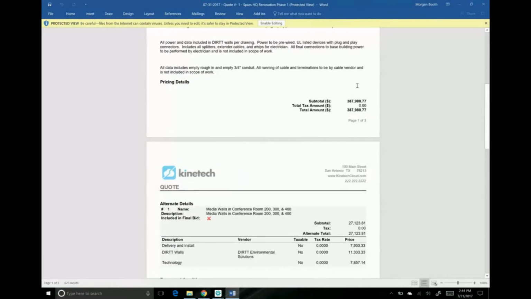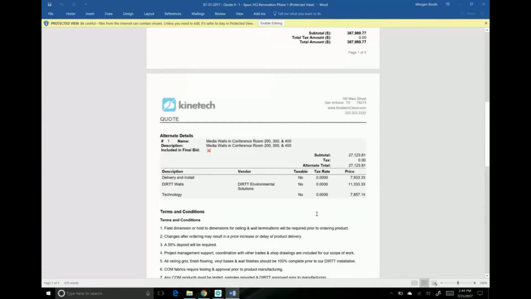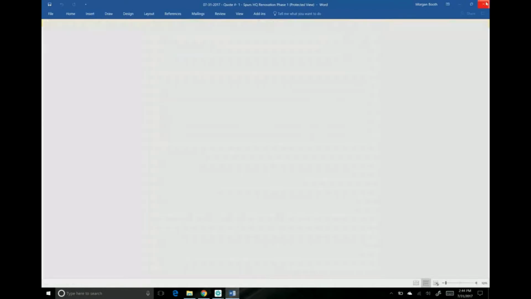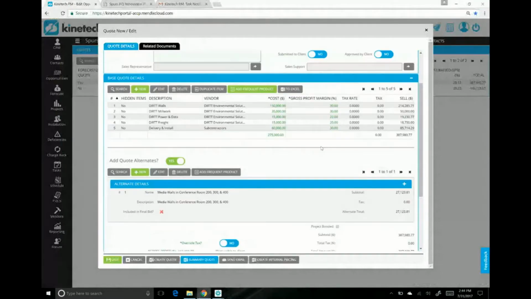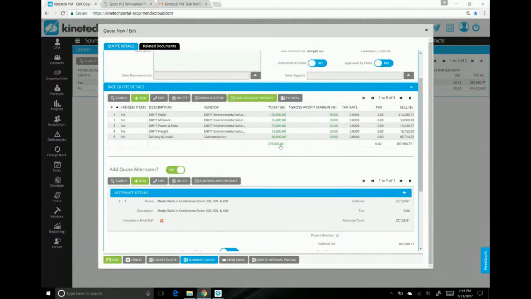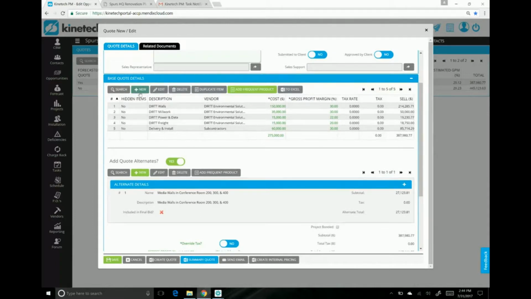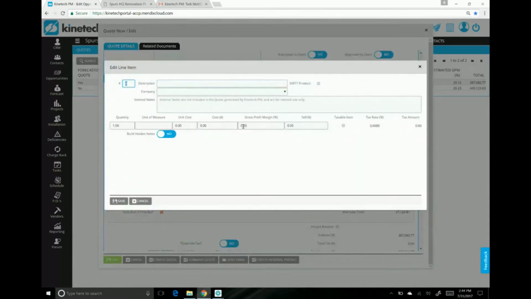Here's our summary quote. Like I said, it just shows the overall total along with the alternate details. Then one other little item that we added for our quote is the ability to just capture our cost without a sell. So our little workaround here is if you have a $10,000 cost and you do not want it to be in the sell line, you can just make that 100% GP and it zeroes out the sell line.